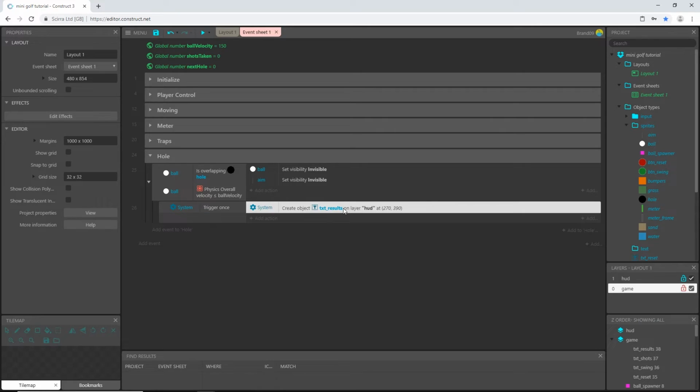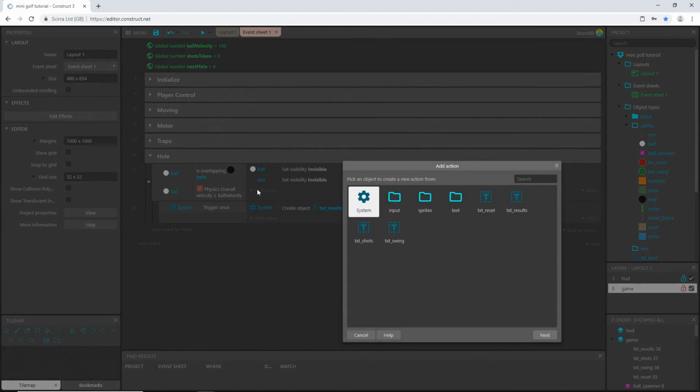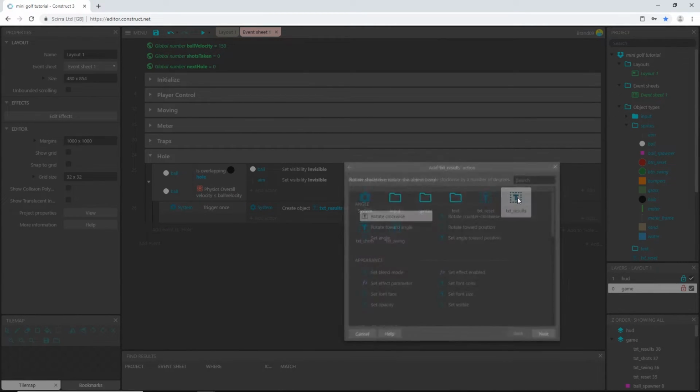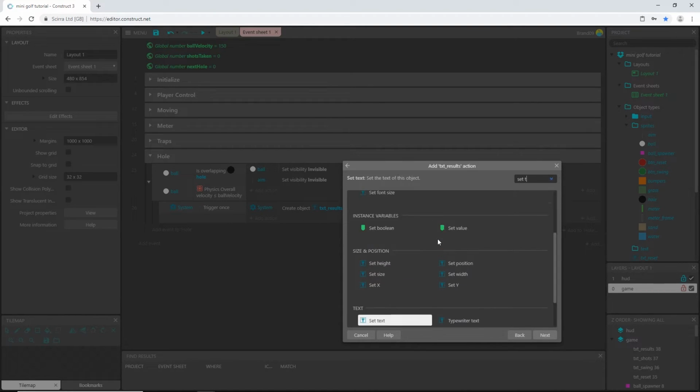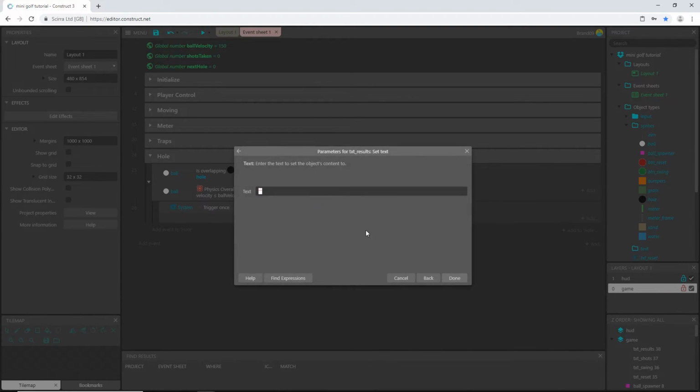I need to set the variable that it reads. So let's add an action up here in this event and say text results set text. Shots, colon, space, just like we did the other one, but this one's going to appear much bigger because we made it much bigger. So shots, colon, space, in parentheses ampersand and then the shots taken variable.